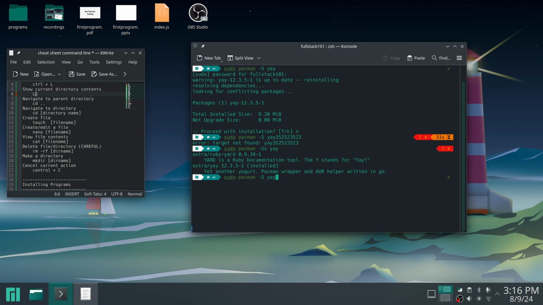So right here, use this command: sudo pacman capital S and then yay. If you don't use sudo, this is important, it won't work. Sudo basically says to run this with elevated privileges, or as an administrator, if you're familiar with that. It's basically saying, okay, I have the authority, I'm going to do something powerful, in this case download a program and install it, so use sudo.